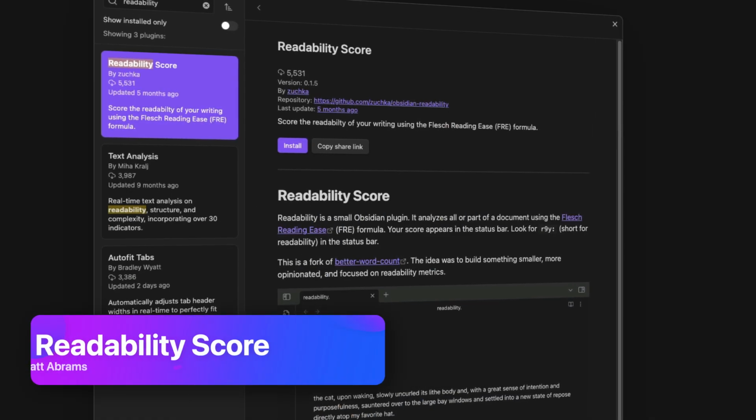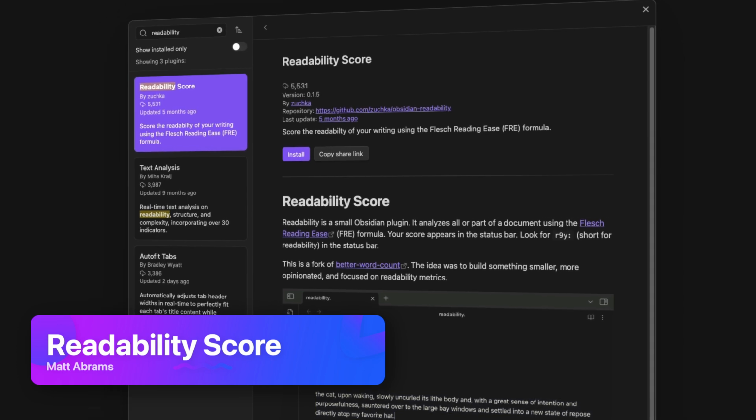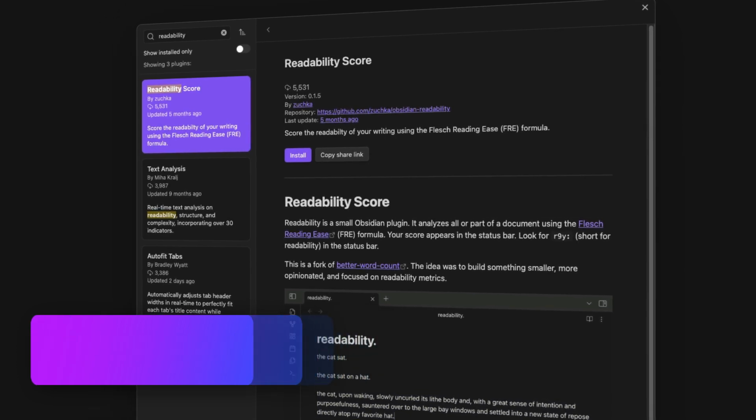The next plugin is a bookend to the Sentence Rhythm plugin, and it's one called Readability Score. Again, it helps make sure that your writing is easy to read. This one's important for me because I have a bad habit of using big words when I write. And with the Readability Score plugin, I can check the readability of the current note using the Flesch Reading Ease or FRE scale, which gives you your score in the status bar.